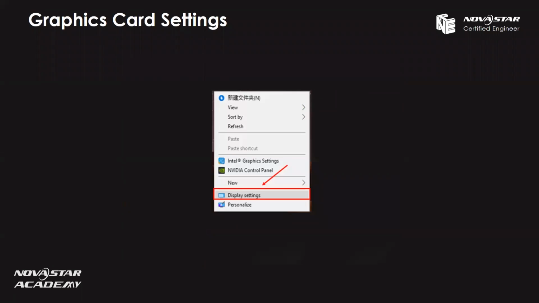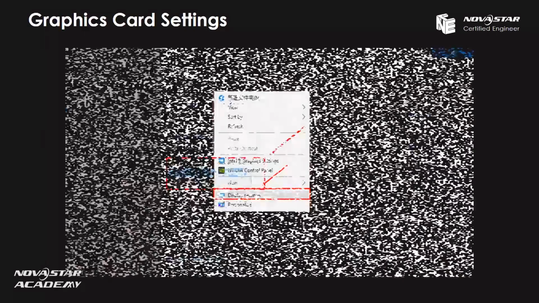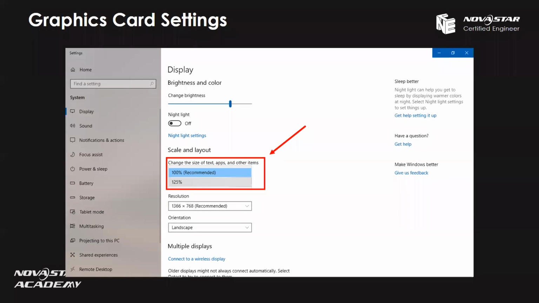The next part is the display settings. We can right-click our desktop, and it will pop up this menu, and we can directly click display settings. Then we get into this interface. Here we have the scale and layout settings. If we want the image to show the best effect, we should make the screen display pixel by pixel. So here we need to change the scale and layout to 100%, no scaling, no stretch.